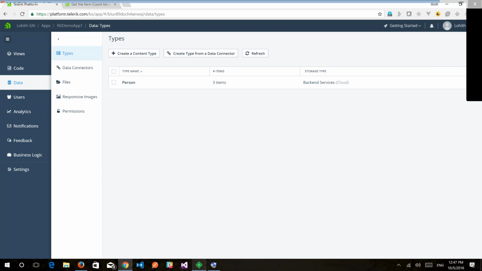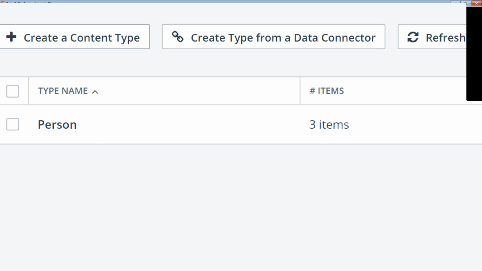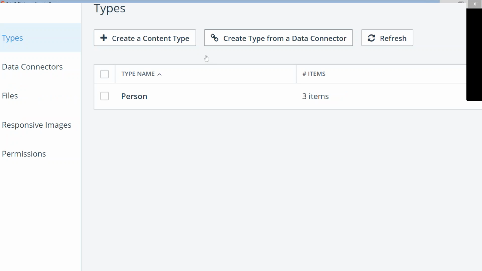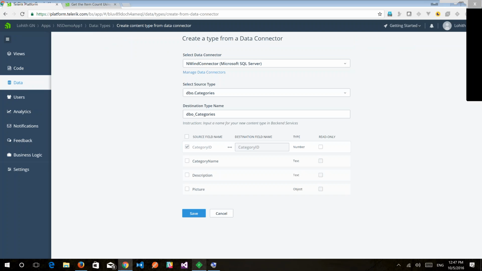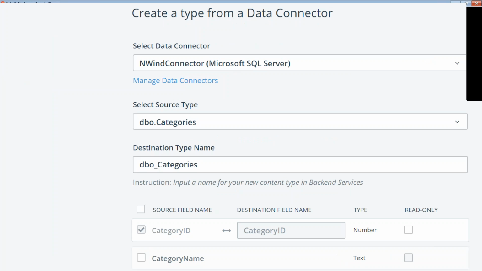Remember, there are two types of tables that you can create. One is create a content type, and the other is create type from a data connector. When you say create a content type, that means you are storing data on Telerik's cloud storage. But now what I'm doing is, I'm going to say create type from a data connector, meaning there is a connector running somewhere on the internet. So you should just take a look at that connector and create a tunnel between you, that is the Telerik platform, and that connector.